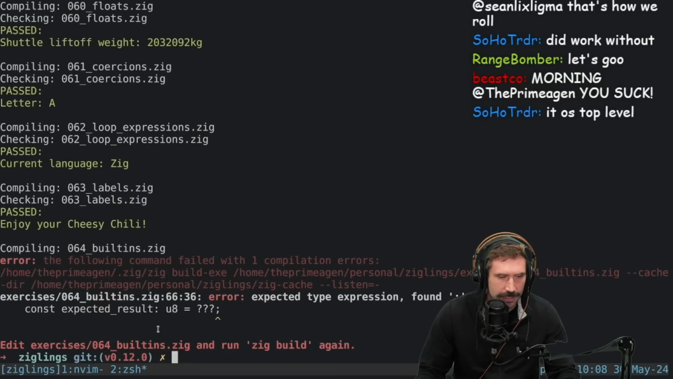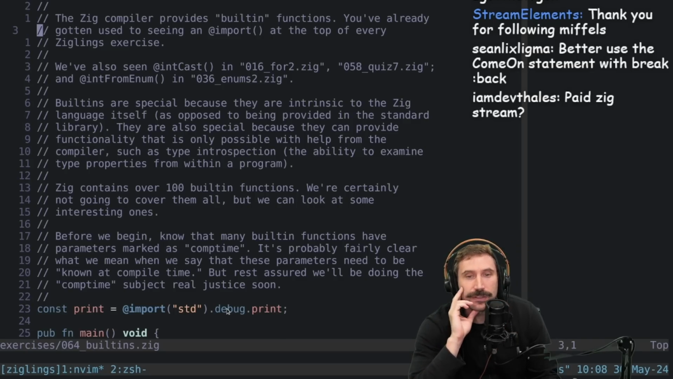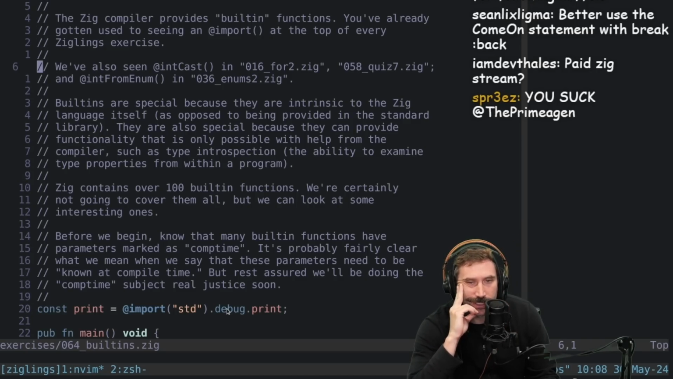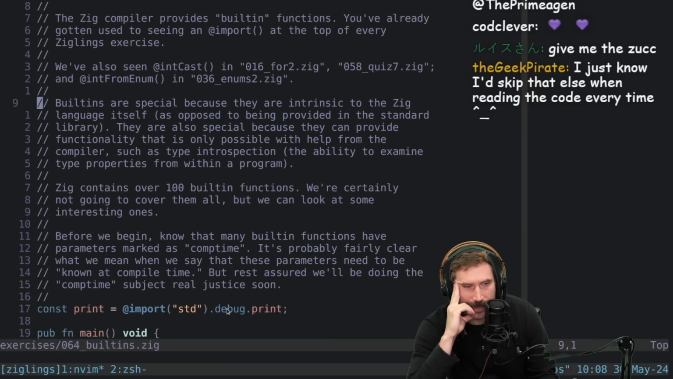All right. The following, okay, so we have some errors here. Okay, we can definitely do that. The Zig compiler provides built-in functions. You've already gotten used to seeing import at the top of every Ziglings exercise. We can also see int cast. Okay, yep, I remember int cast.